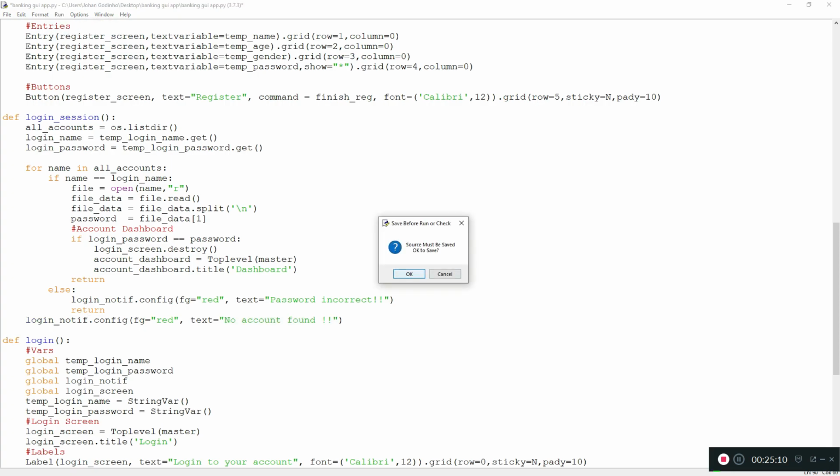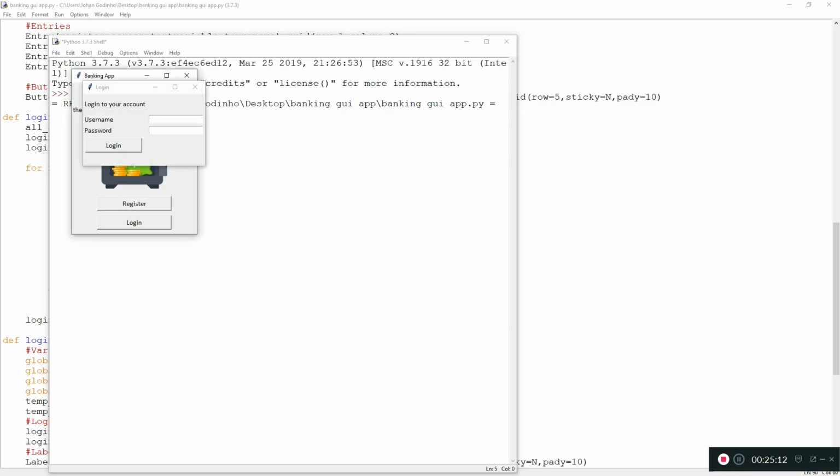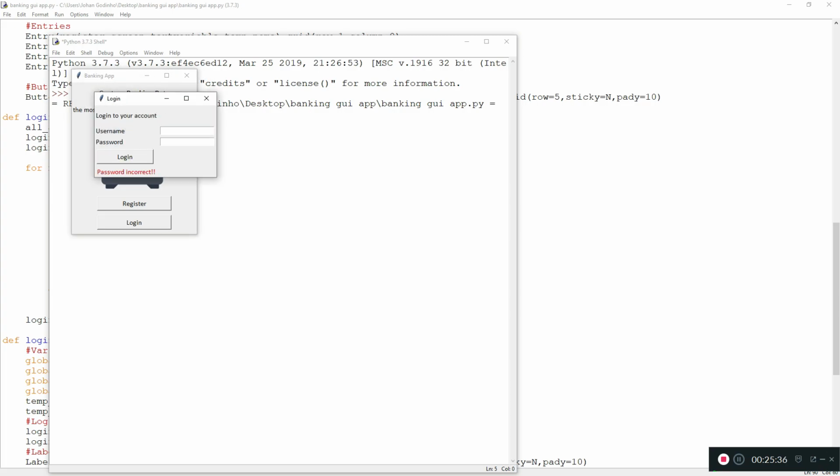Let's run this to see if they actually work. Login. Johan. Oops. Okay, let's put a wrong password. Login. It says password is incorrect. Perfect. Now let's put a wrong username. Login. Okay, let's get rid of the password, I guess. Login. Still saying password is incorrect. Let's close. Login again. Login. Password incorrect.